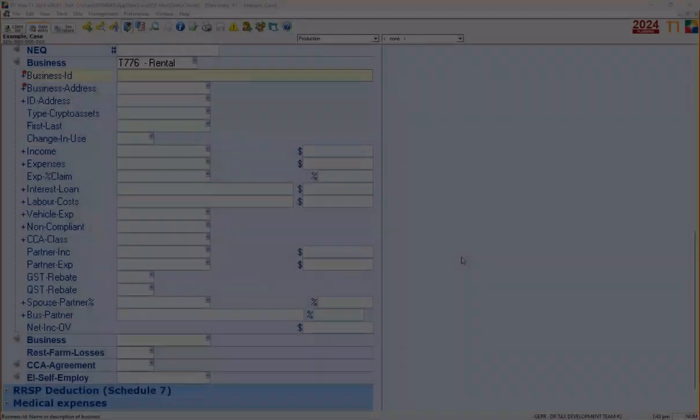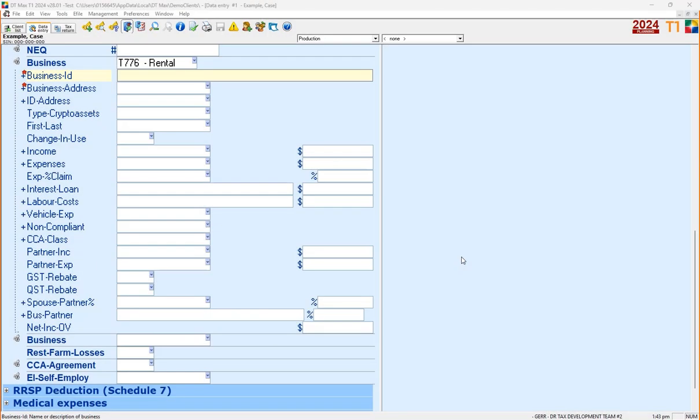Now let's have a look at the changes to rental income, more specifically, the refusal of deducting expenses for short-term rentals under certain conditions. Again, to know what those conditions are and everything that pertains to the changes to the rules for short-term rentals, please consult the update session in Synergy 2024.